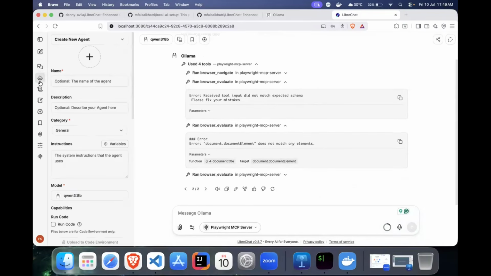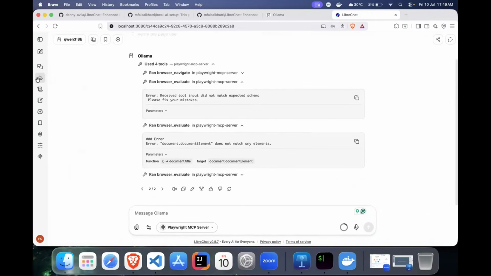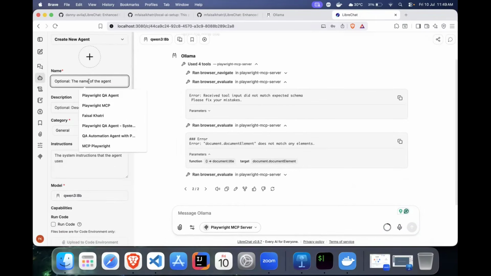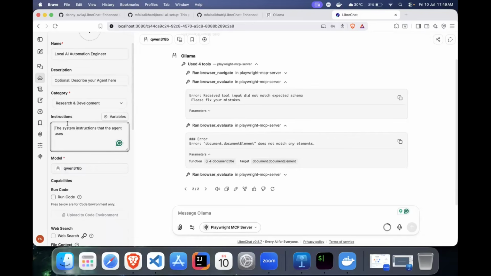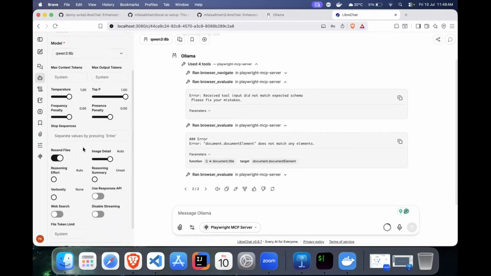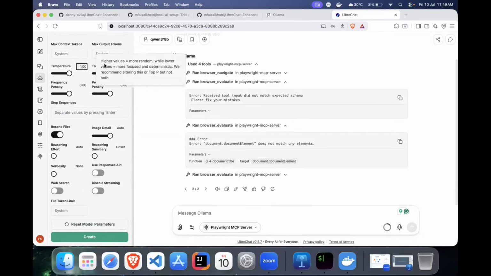Next, let me show you how we can create a new agent with all the instructions and the details so that we can use it for automation testing. So click on this agent builder and write a name like local AI automation engineer. You can give any name here. I'll check the category as research and development. I'll come back to these instructions, but let's first set the model details. We'll set the temperature to 0.1.